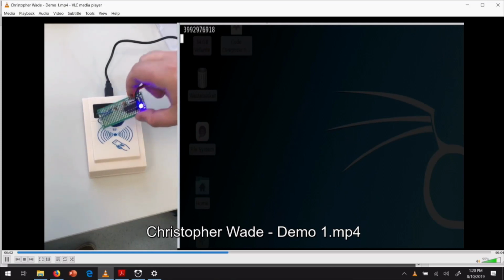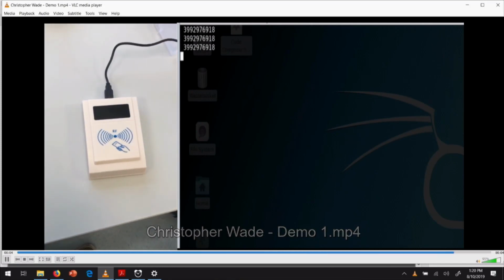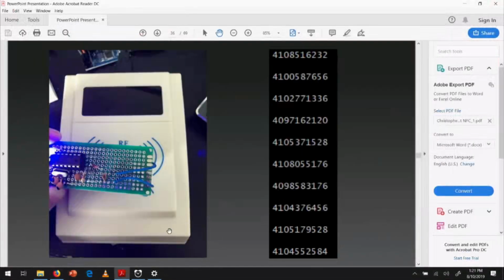So literally, I could wave the thing on top and the NFC reader would print that out. And that allowed me to know that it was communicating effectively and that the reader was working.